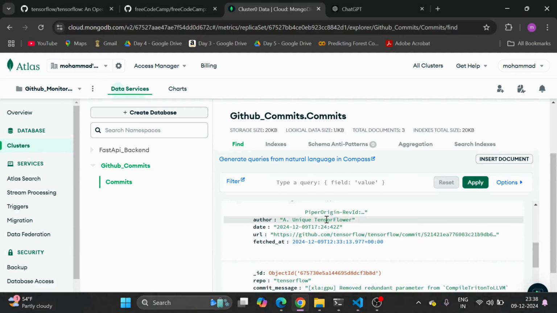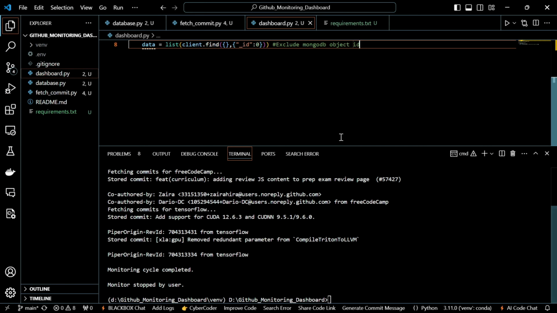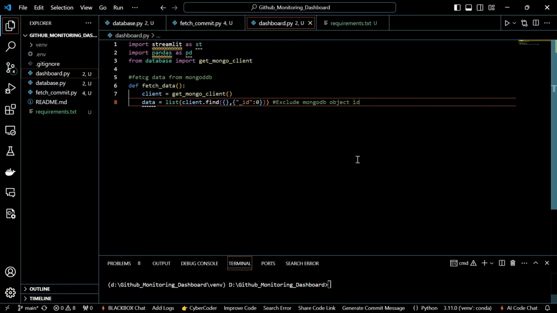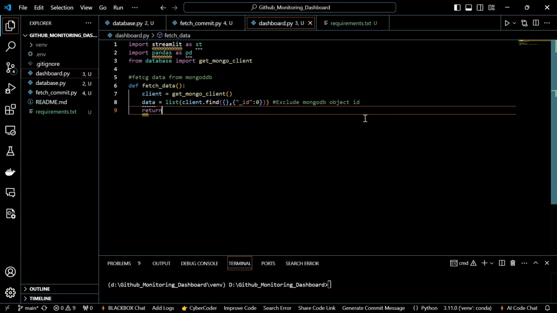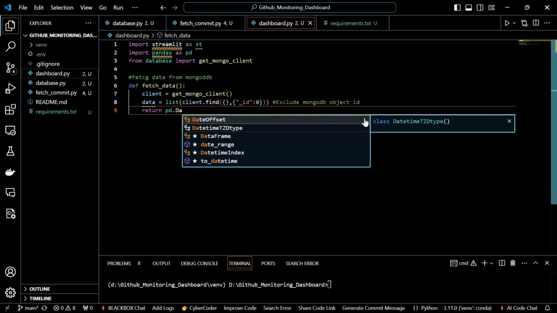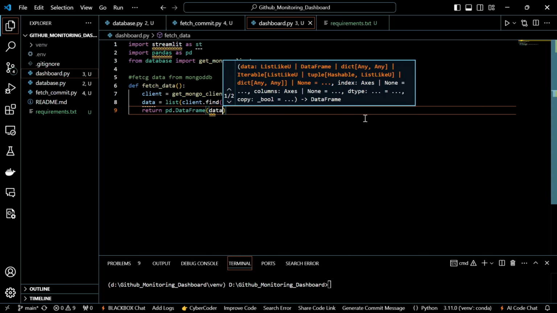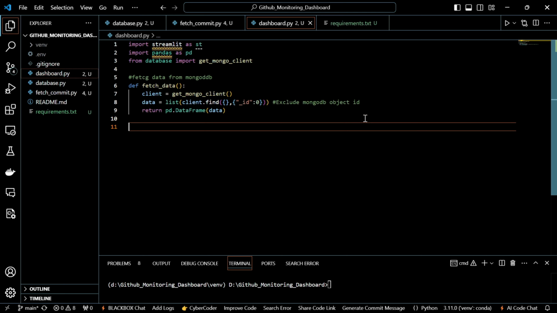I already showed you the ID. When MongoDB saves any object, it creates an ID in MongoDB. Now return pd.DataFrame data. So convert the MongoDB result, which is our list of dictionaries, into a data frame for easy manipulation.